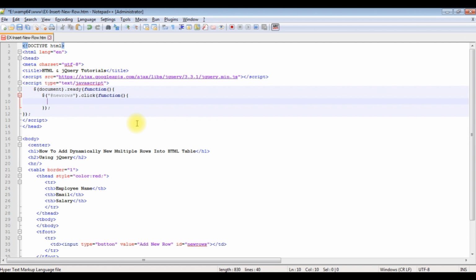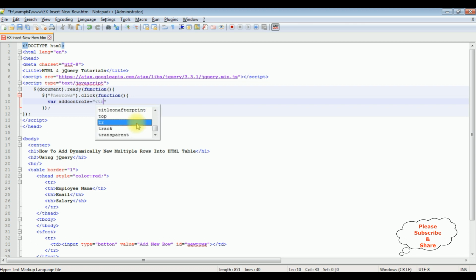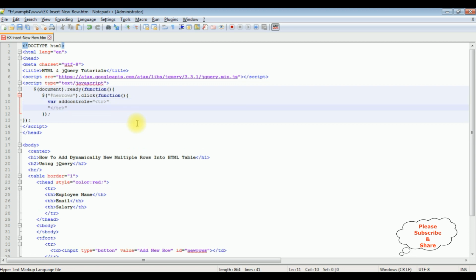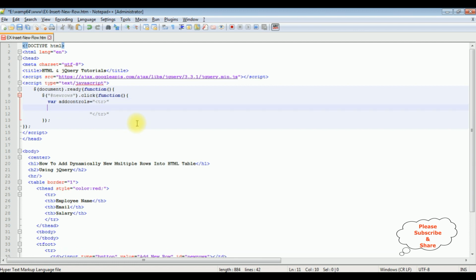Now let's add the controls. For that I'm adding a variable, addControls. The variable name is equal to tr. I'm closing this tr. After that, is equal to, between double quotes, td, close the td. Inside this td control, I'm adding the text box control. Input type is equal to text, single quotes. Input type text, name is equal to, between single quotes, employee name. I'm adding the placeholder is equal to enter name.